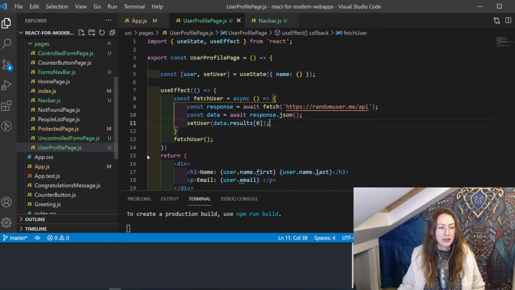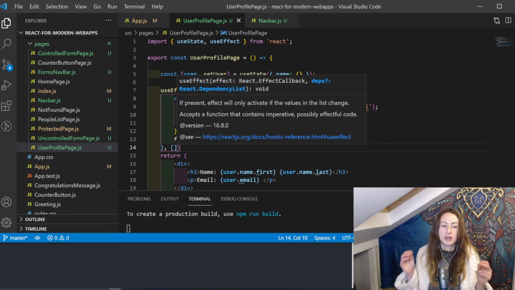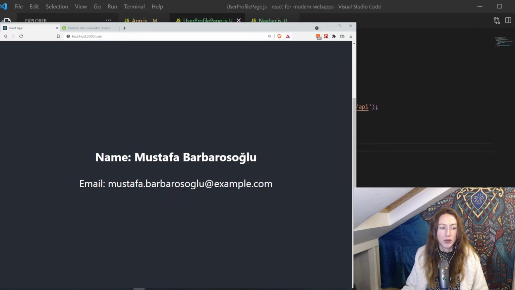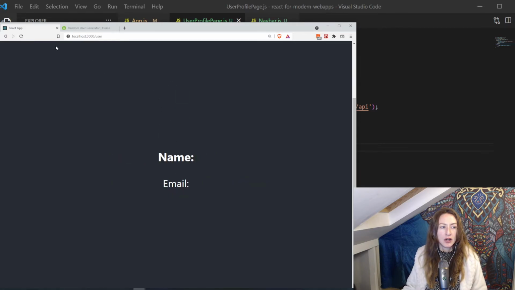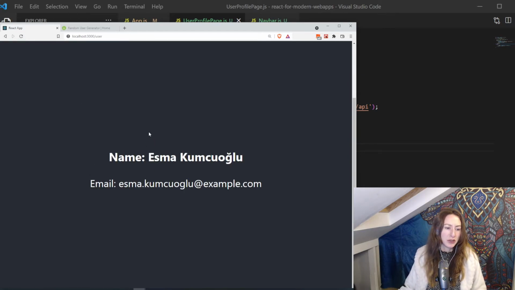Oh, we should add a dependencies array. So if we just add an empty dependencies array, this will tell it to only run once and we will stop it being called like it was loads of times there. So if we reload, cool, we get one name. Great. Cool. There you go. Absolutely super duper.